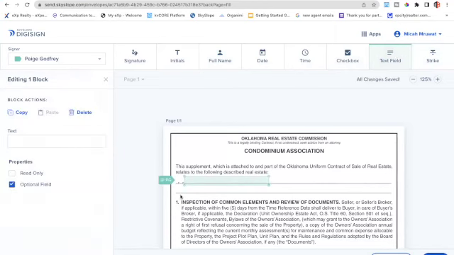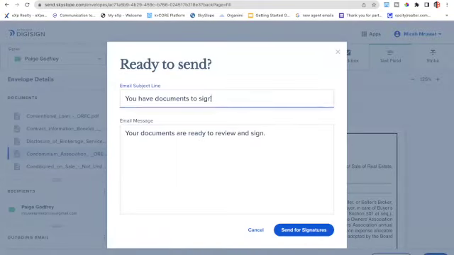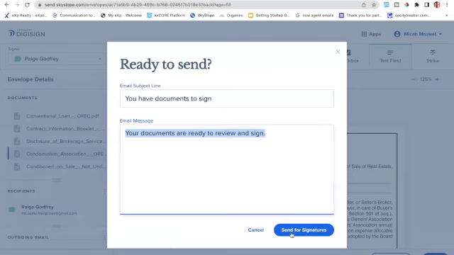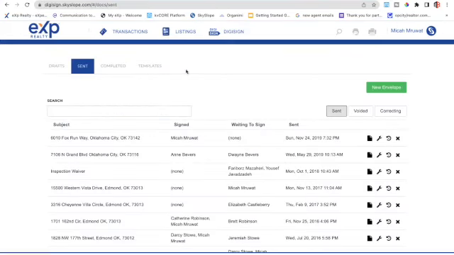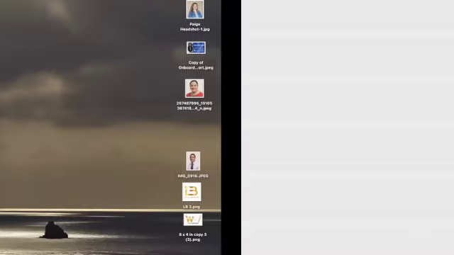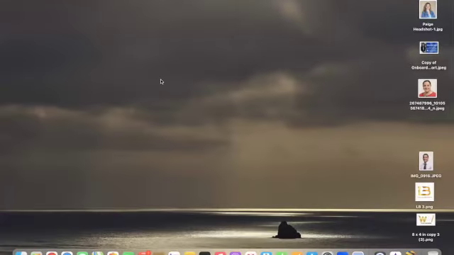Okay. Once you have that all set and you're ready, you can click Save and Exit, or go ahead and click Send to send the envelope to your clients to get filled out. So click Send. You can then put in the email subject line, put in the email message, and then send off for signatures, okay? I hope this has been helpful for you to start utilizing forms into your Skyslope journey.